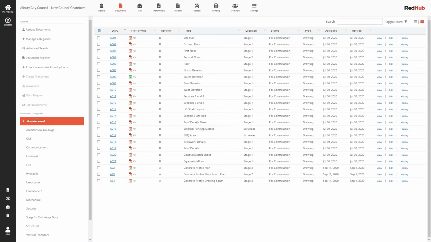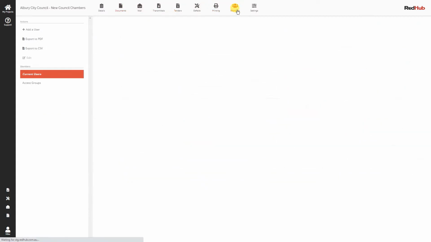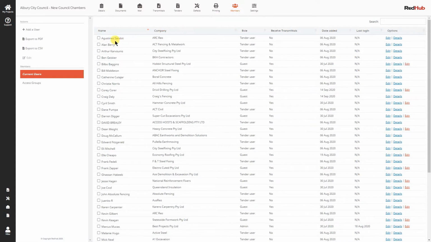On a newly created project, you'll go in and you'll find that there'll be no documents, there'll be no history of any activity, but when you go to members, you'll find that as you've created the project, you'll be the only user, and it would be up to you to then start adding new users and growing your project. So that's the way you create a project in RedHub.